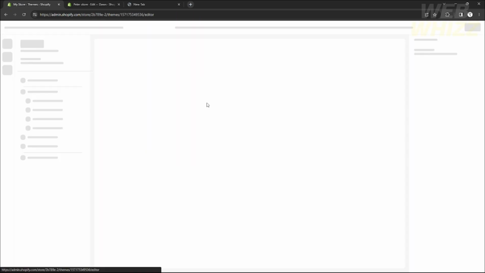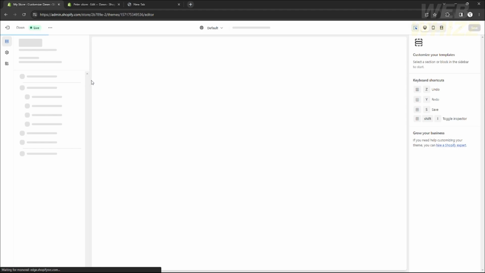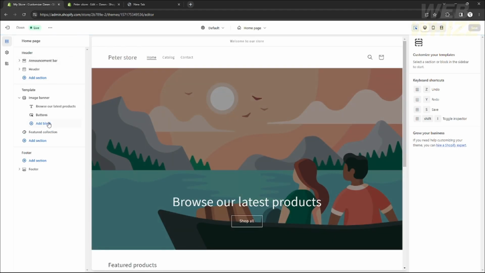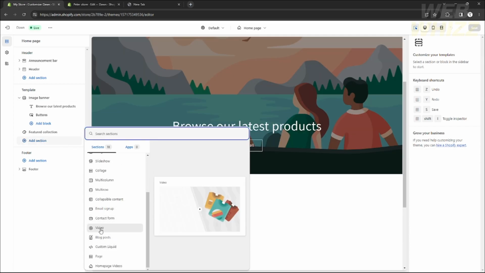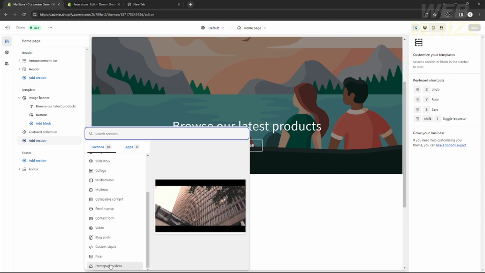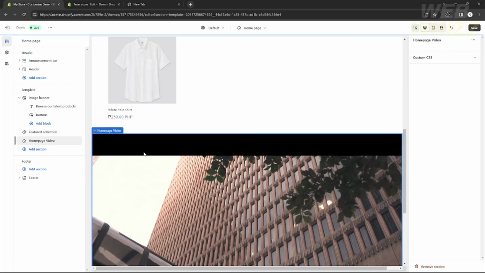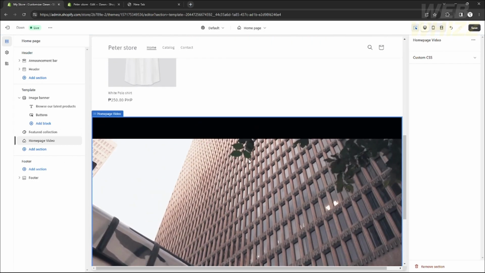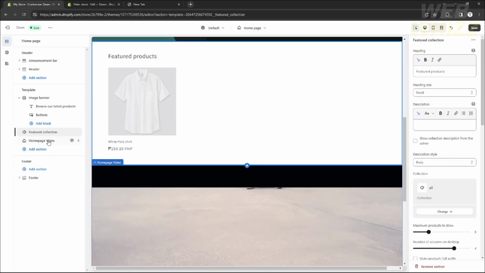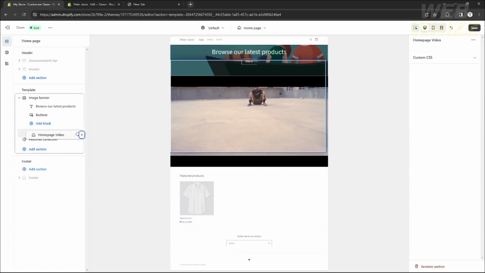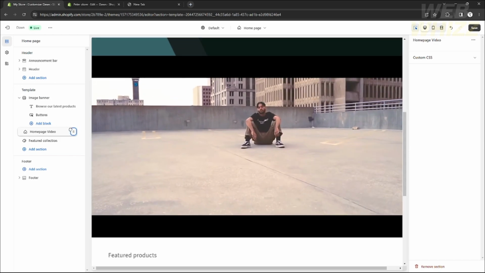I'm going to add a section again, right here on the template. Add section, then add the homepage videos. Right here, as you can see, I already have a preview, so I think it will work. I already input my video right here on my store. I can just drag it to change the position right here. As you can see, that's how you do it.